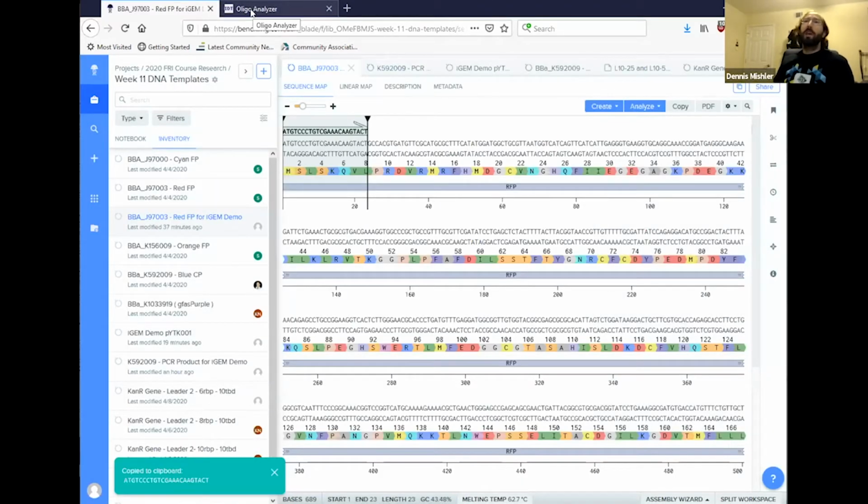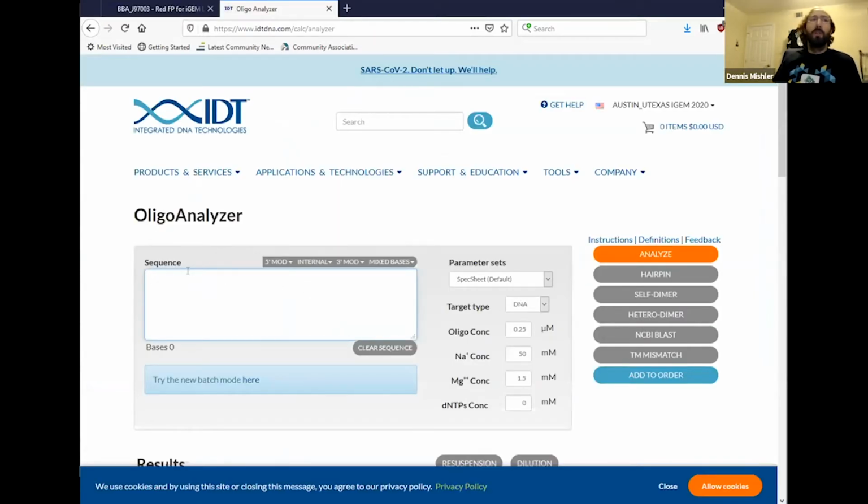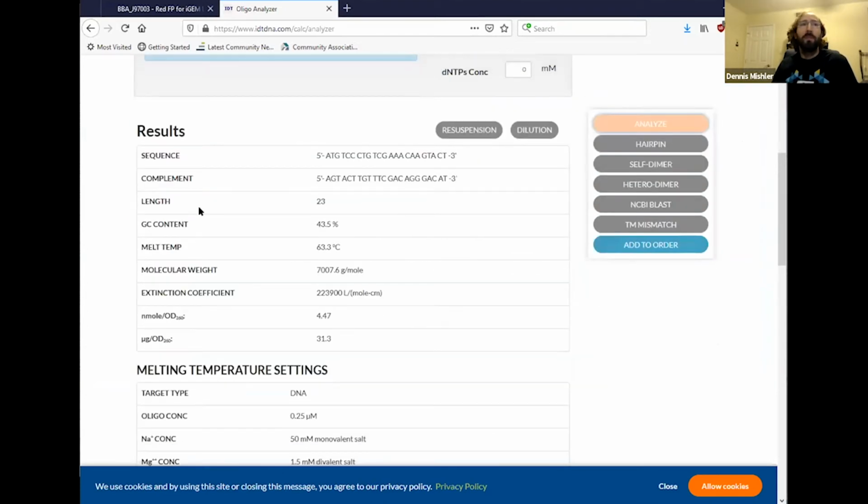IDT is a site where you could order the primers from, but it also has this really cool tool called the Oligo Analyzer. This tool can be used to help you find things like melting temperature, or secondary structure, or other considerations with the primer. I'm not going to get into all of those because of time. So here I have my sequence. I pasted that in. Notice my magnesium concentration. You could change this. I'm going to put this back to 1.5, and I'm going to hit Analyze. And it's going to tell me some properties.